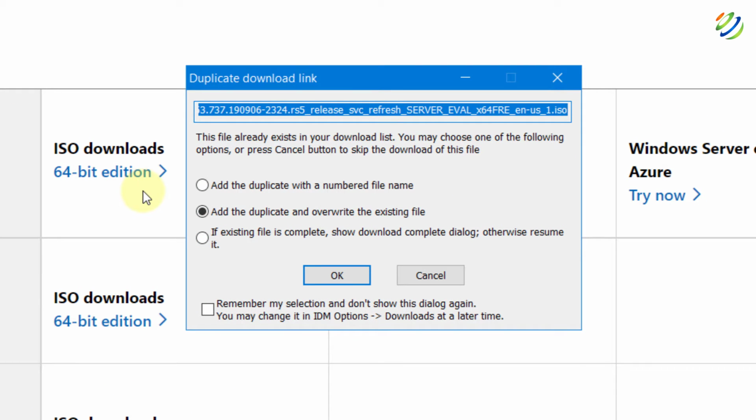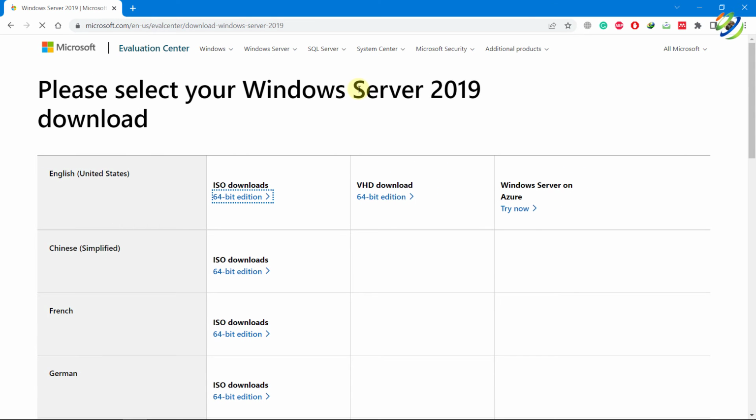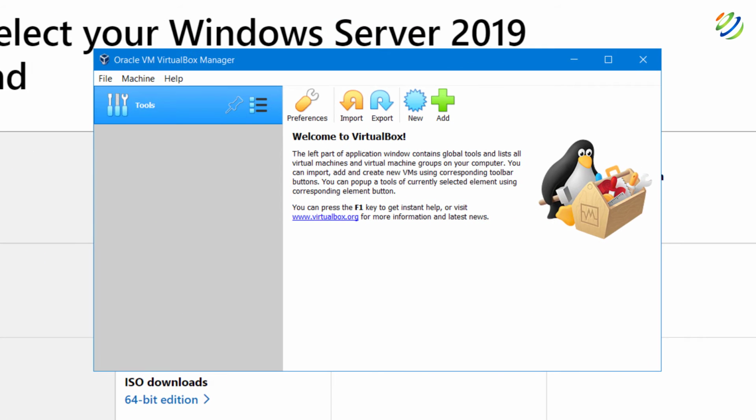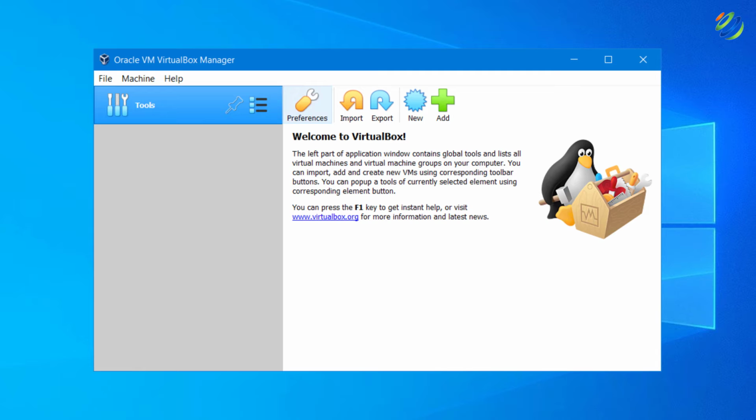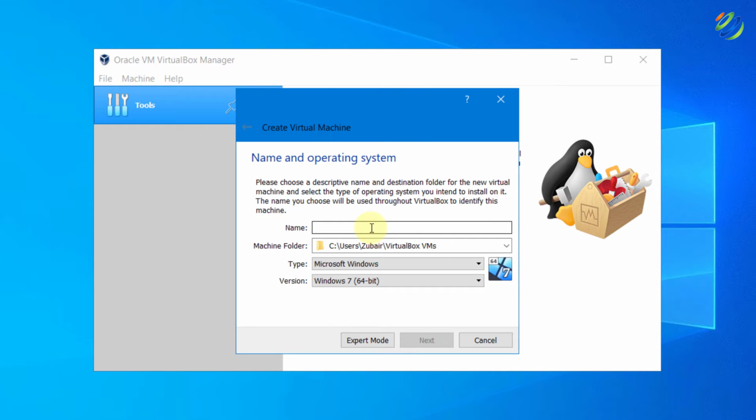I have already downloaded it as well. That is why I'll just cancel this out. Now I'll head back to my VirtualBox and here I'll create a new virtual machine. For that purpose, I'll click on this New button and from here I'll name my server. I'll name it Windows Server 2019.